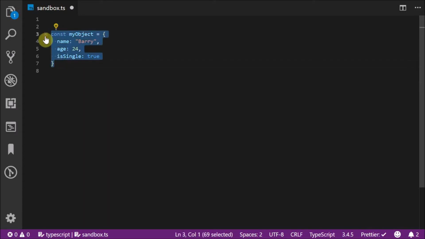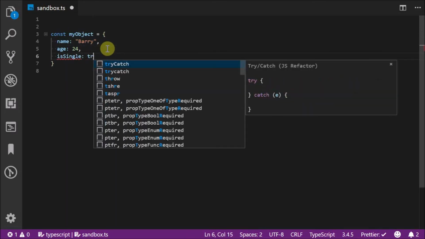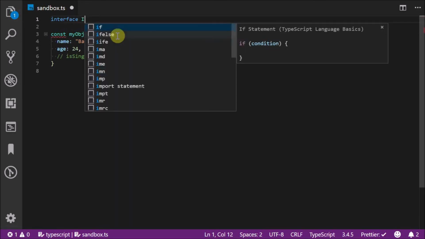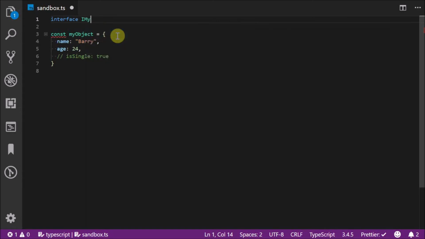Now, before we've even made this object, we can make this whatever we want. We can not say is single. We can say is single still true. As we're building this object, the type gets inferred. So if I comment out this is single, then suddenly my object becomes name and age. But what if we want to say that my object is always going to be name, age, is single before I even create it? Here, we need to create something called an interface. And generally you start an interface name with I. So we can say I, my object. And that's the interface name for my object.